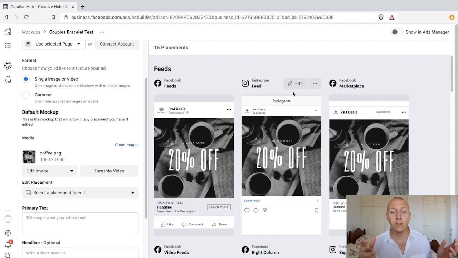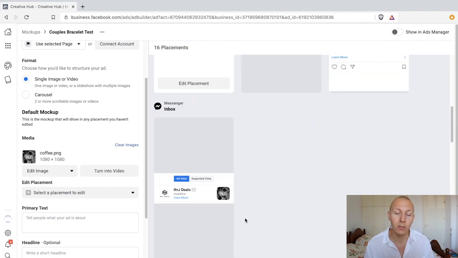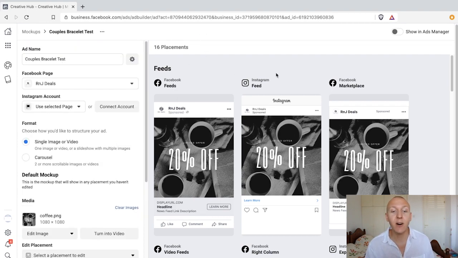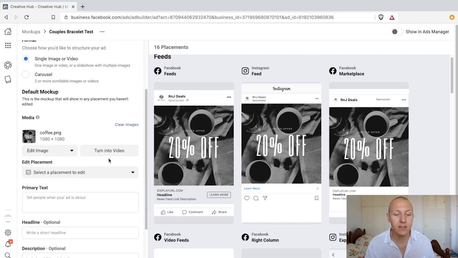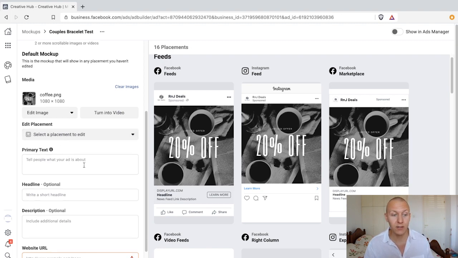Now, this is very cool. This is very handy because this allows us to get an overview when we're actually working on the design. Now, what is really cool here that we can do is that we can do individual edits, right? So if we know that we're going to be using the Facebook feed and the Instagram feed and the marketplace, and also we're going to be using Instagram Explorer and maybe stories, etc., we might want to tailor them to have different features, right? So we get a visual representation of how they look on the different feeds and on the different places. So what we can do is, as always, we can go ahead, we can select a certain placement to edit, but we're not going to touch this. I'm going to show you how this works in a second.